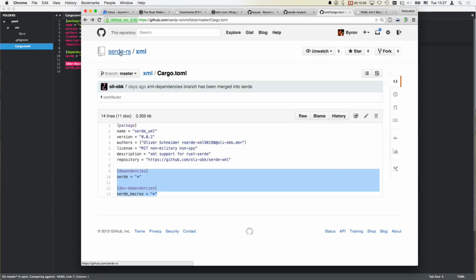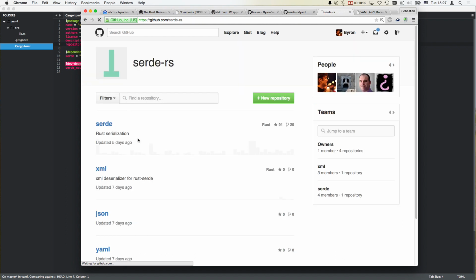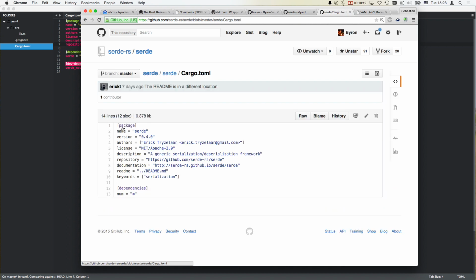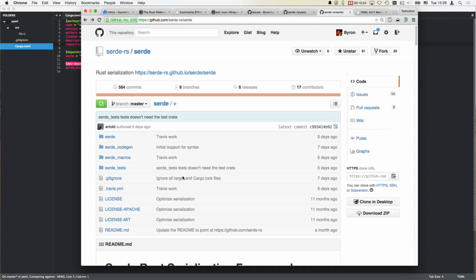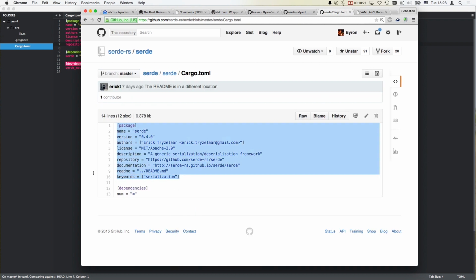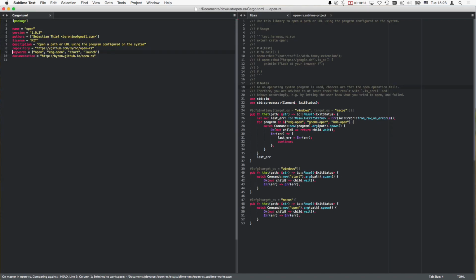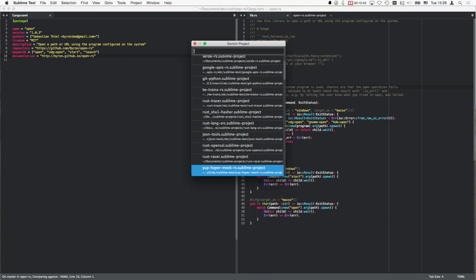Let's try to get some keywords going. Serde-rs. Serde. Now I see there are subcrates here. Didn't know that. Maybe that changed recently. Keyword serialization. Well, there's not so much. README. Yeah, let's have a look at OpenRS. Description, keywords, documentation. Yeah, so documentation is something that I would be missing here. Besides that, we are good.